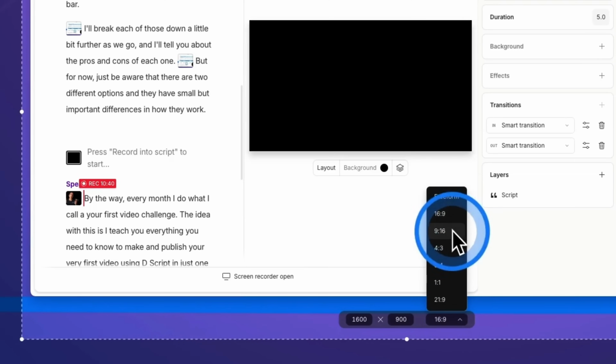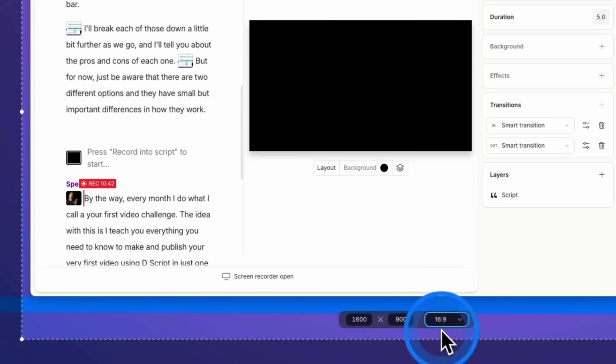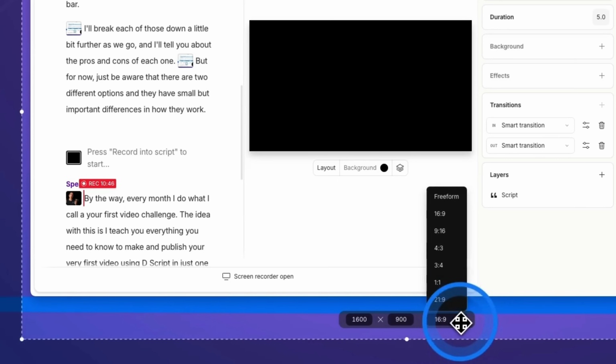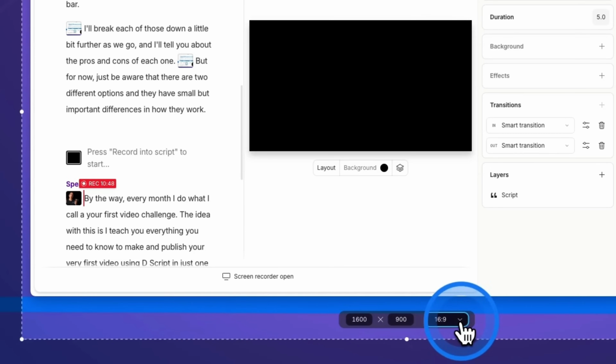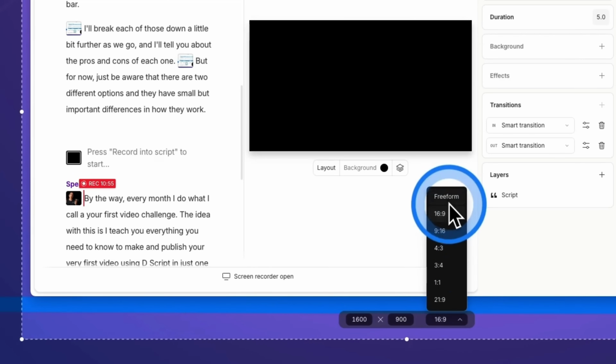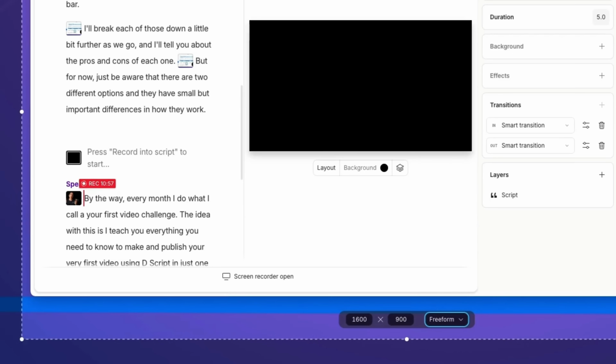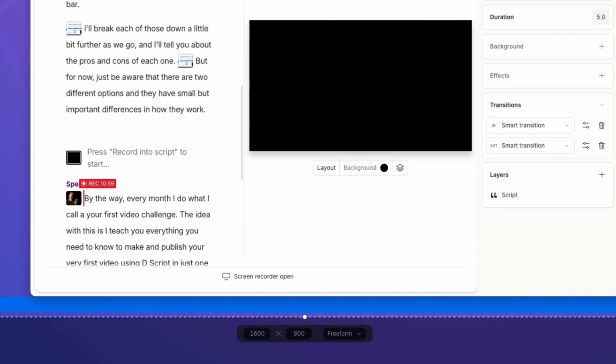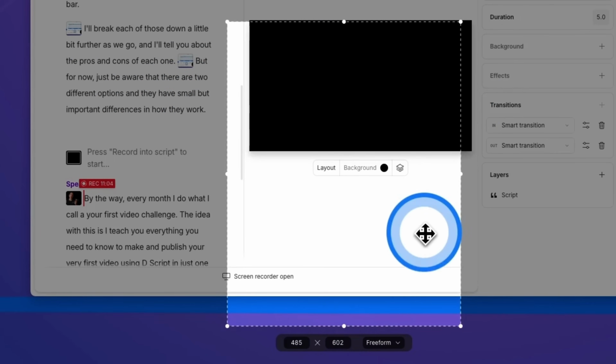So you can leave it as 9 by 16 or 16 by 9. 16 by 9 is the standard YouTube format. So very, very useful for making YouTube recordings. But you can also go to any of these other aspect ratios as well as freeform, which will allow you to change the height and width independently.